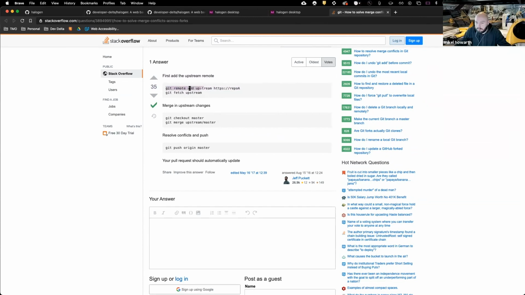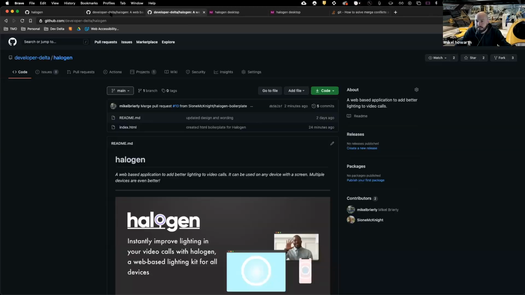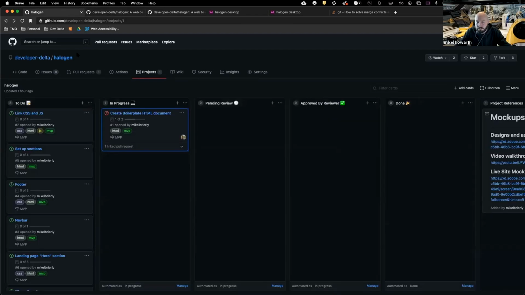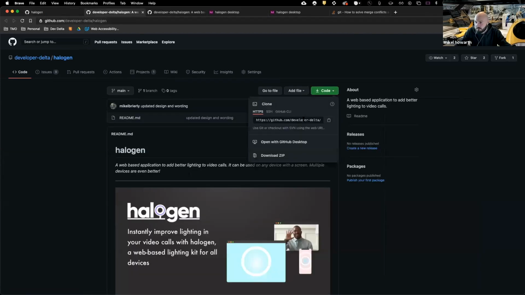So you would do git remote add, and then just type upstream, git remote add upstream, and then paste in just the URL to dev delta halogen. So if you actually copy the... I don't think you want the .git. I think you just actually take the URL itself. So take the URL from the bar here, just copy that, github.com/devdelta/halogen.